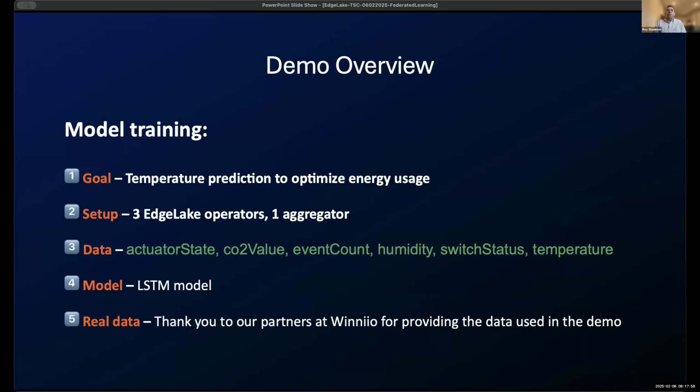And so the setup for our demo is going to include 3 EdgeLake operators and 1 aggregator. And I want to point out that this aggregator could actually be any of the EdgeLake operators. So it's completely transparent and synergetic. Any node in the network could be an aggregator. In this demo, I'll have a designated aggregator node. So the data that we're going to utilize has 6 features. The first feature is actuator state. Then we'll use CO2 value and event count, humidity, switch status, and temperature. And we'll use these features to train an LSTM model.